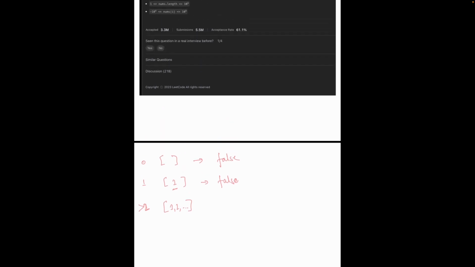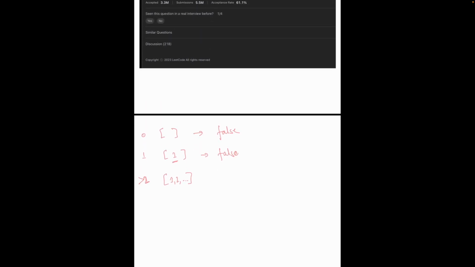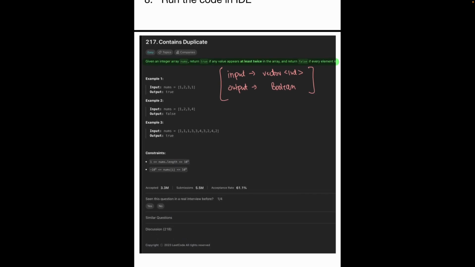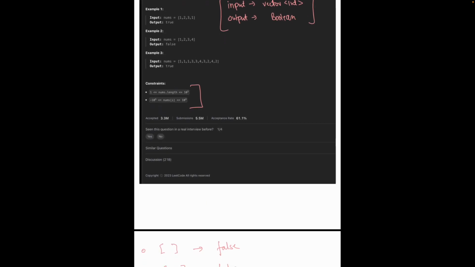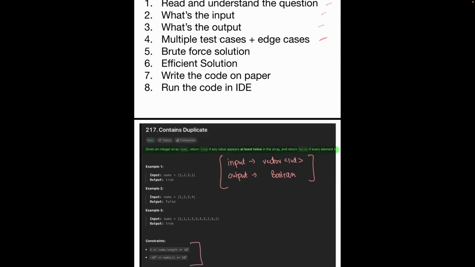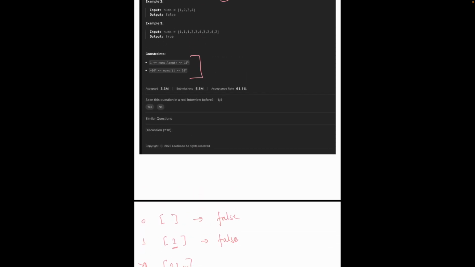I think these are 3 cases. Whatever the value inside is doesn't matter. I think it's an integer, so it can be negative, positive, 0, anything. Yeah, it's given here, it's an integer. So yeah, after we have clarified these 4 things, now let's think of a brute force solution.